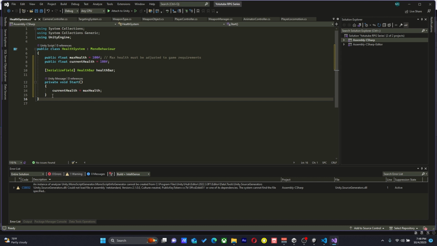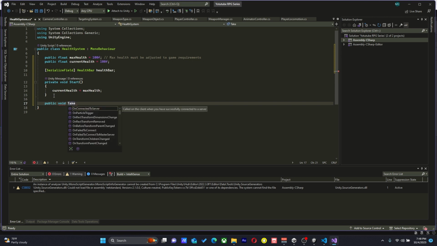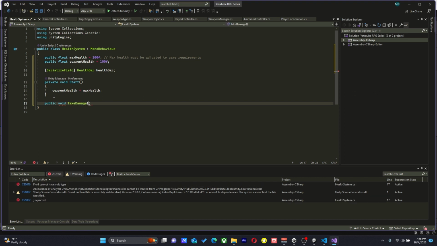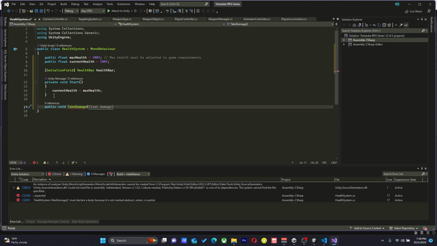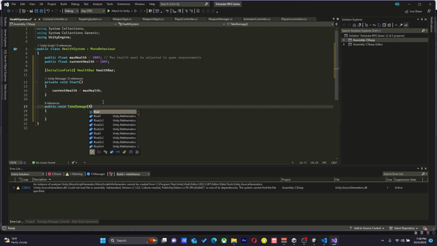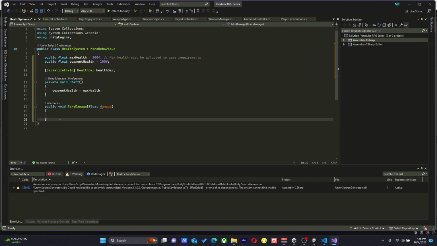Then once that is done, we're going to create a function. This function is going to be public void TakeDamage, or any name you like. We'll use TakeDamage, and it's going to need a float damage. So public void TakeDamage float damage. This is the one that's going to be applying the damage to our health system here.